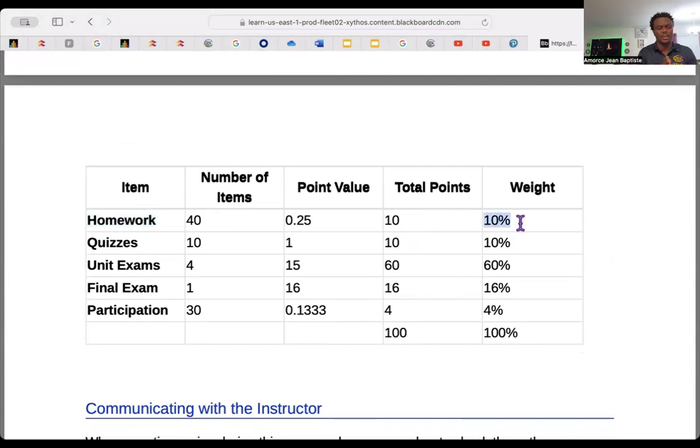So 10% only. Well, when you say 10% only, you can say, okay, I can not do my homework. Well, if you don't do your homework, you only have 0 for this 10%, and then you have to do the work, everything else, to get an A for this class, because it's already minus 10%.